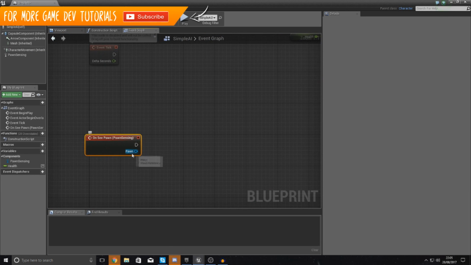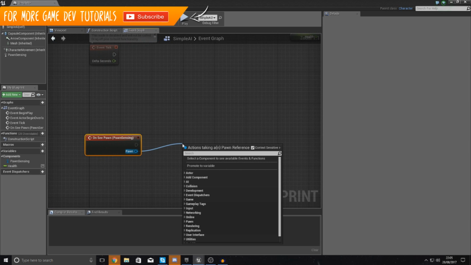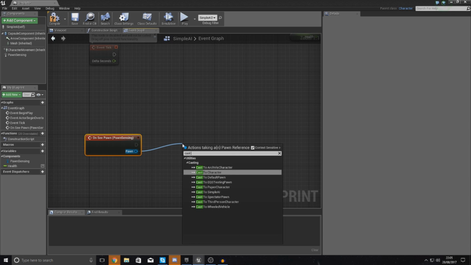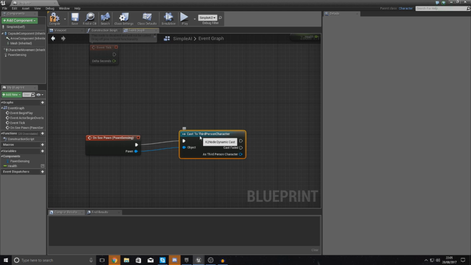Now the pawn is going to be the one that we are controlling, the one that it sees. If you hook up the third person character and it sees anything else, it's not going to do anything. So the pawn that we're going to be working with is going to be cast to third person character, and this is just essentially the character that the player is going to be controlling.